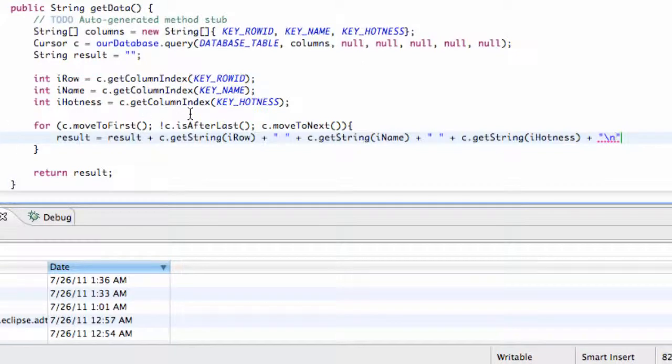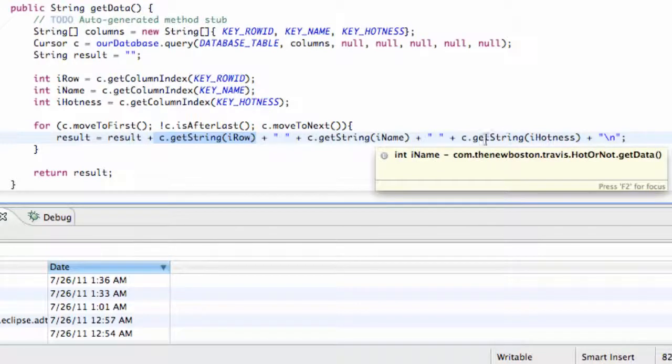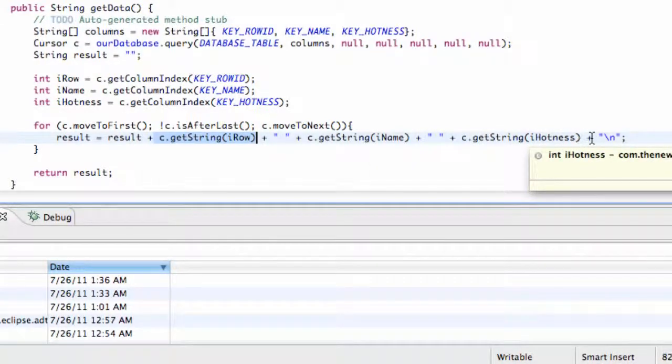So now let me just talk about what this is doing. Again, we have to finish off our statement. So again, we're looping through each time, right? It starts at the beginning. It's going to get basically the string of our index, which again is our first column, our row ID column. Then it's going to print off a space, and then it's going to get the name of the first row in our database, and also get the hotness of our first row in the database, and then it's going to create a new string. The next time it loops through, it still has the information from the previous time, so that's why we have this result here. And then it's just going to loop through for the second row.